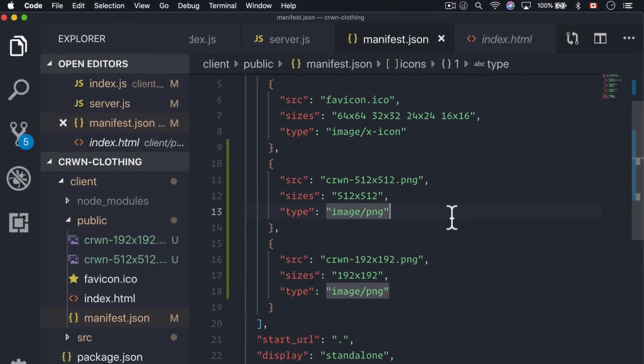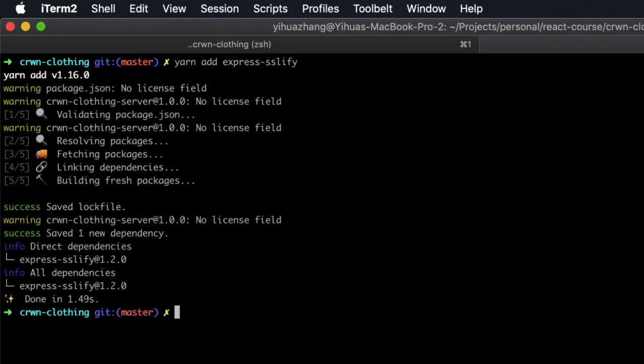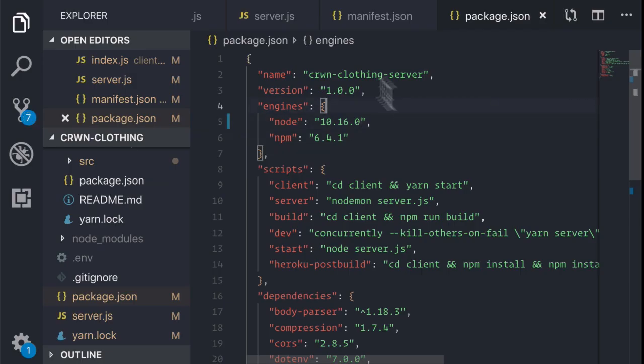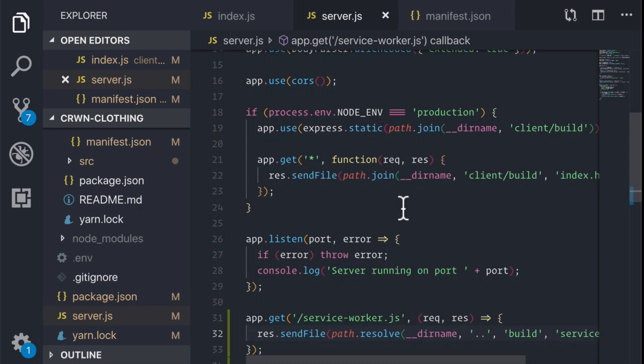So in order to add it into our application, we are just going to install that in. So I'm going to use yarn. And if you're using NPM, of course, just use NPM. But I'll say yarn add express-sslify. Once this is finished installing, we're just going to go back into our server.js and add this new line.